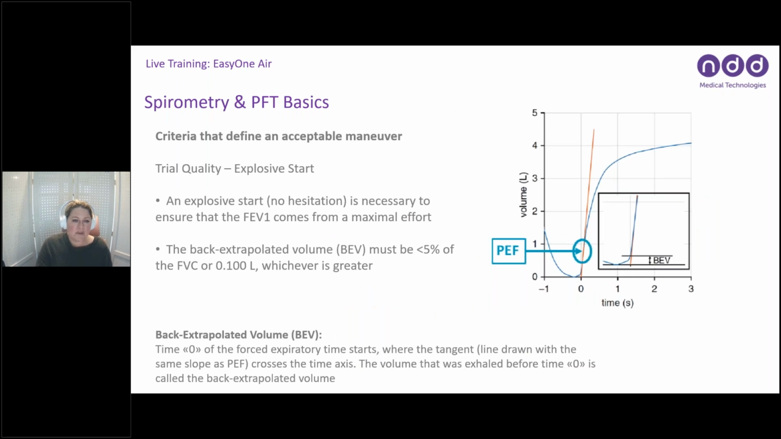All right, so we talked a little bit about what makes it repeatable, but we've kind of just said they have to be acceptable maneuvers. But what exactly does that mean? We kind of start with the most complicated one, at least on paper, and that is we want to make sure that the patient has an explosive start. They are blasting out as hard and as fast as they can from point zero, from the zero axis. So making sure that there's no hesitation and that the FEV1, how much we get out in the first second, really comes from the maximal effort from our patient, okay?